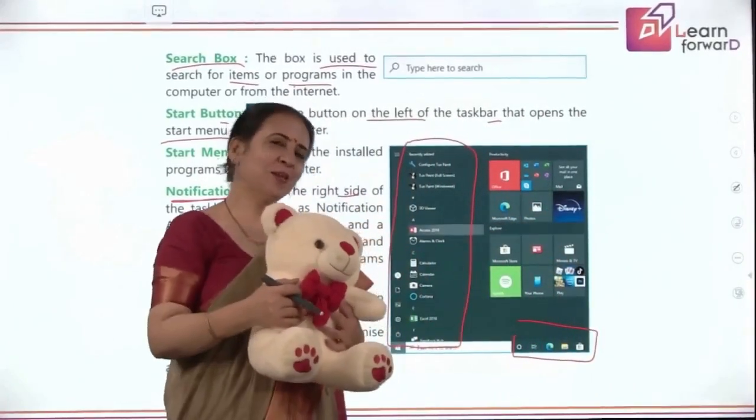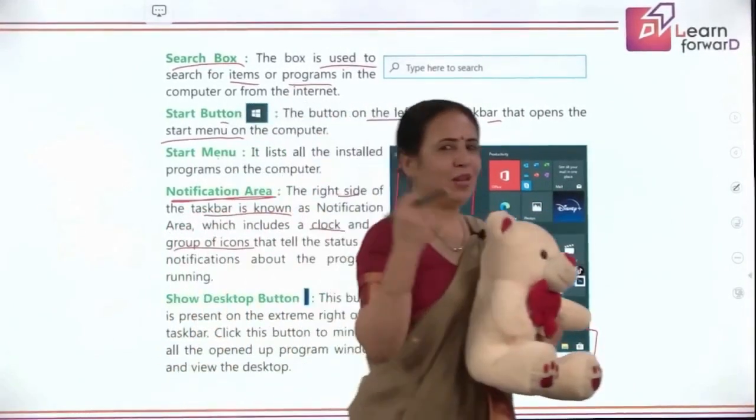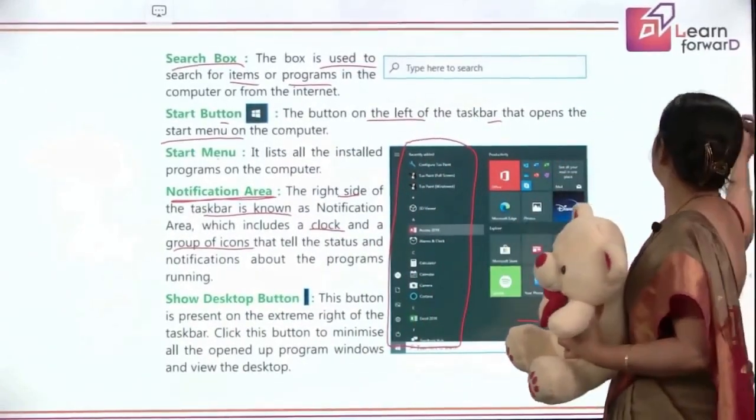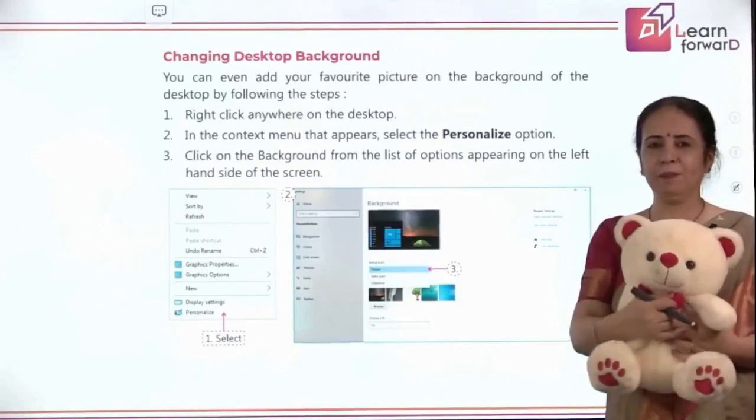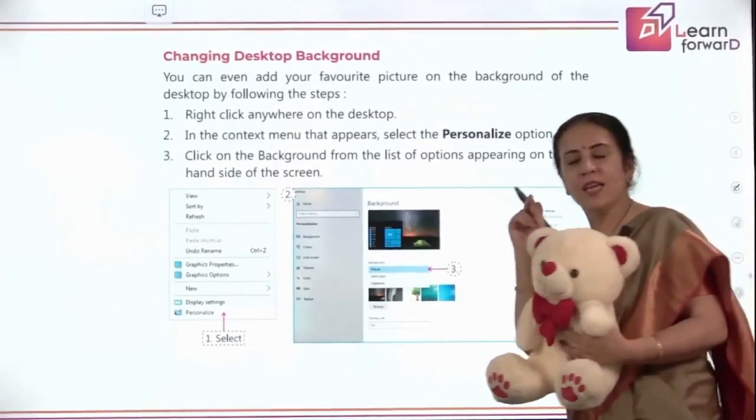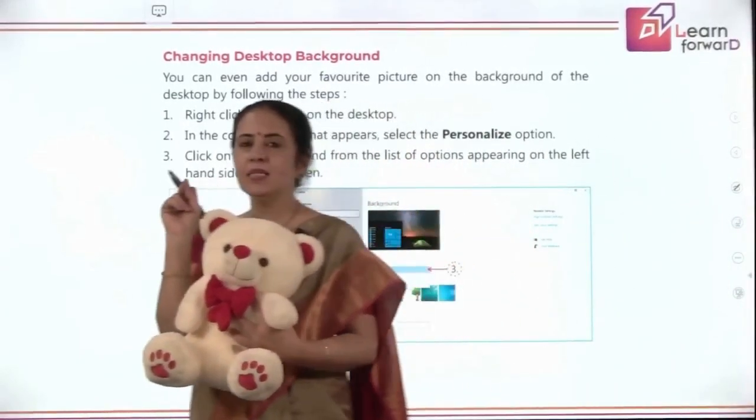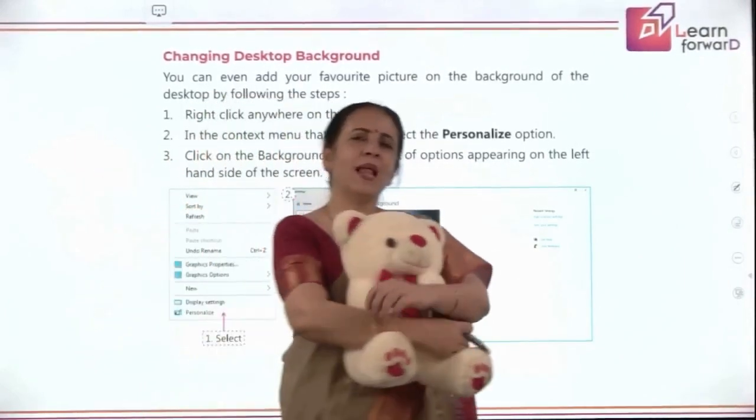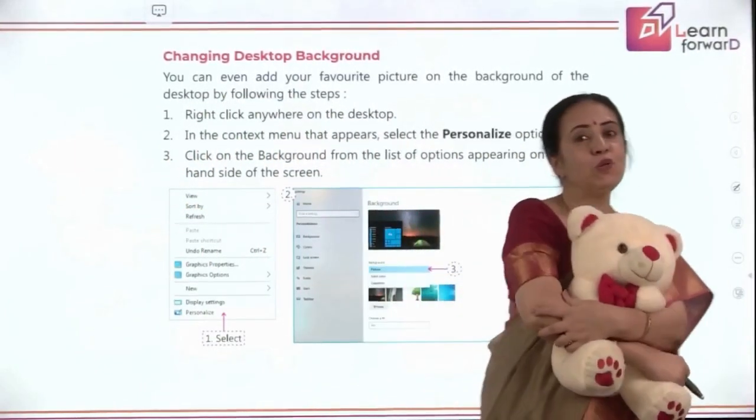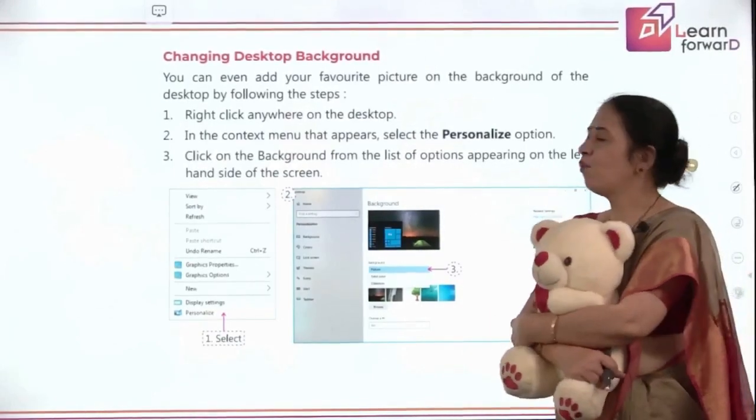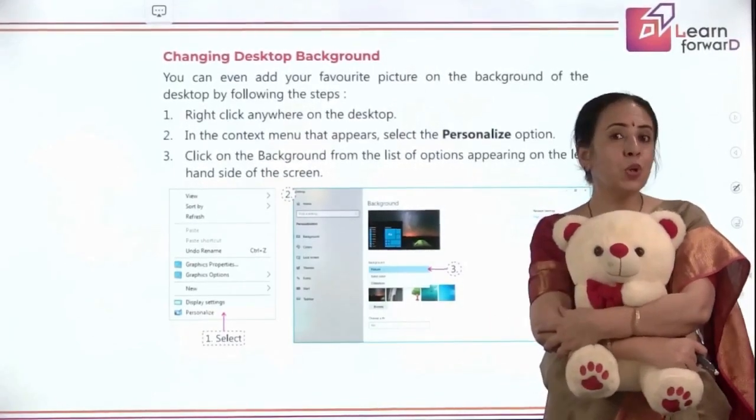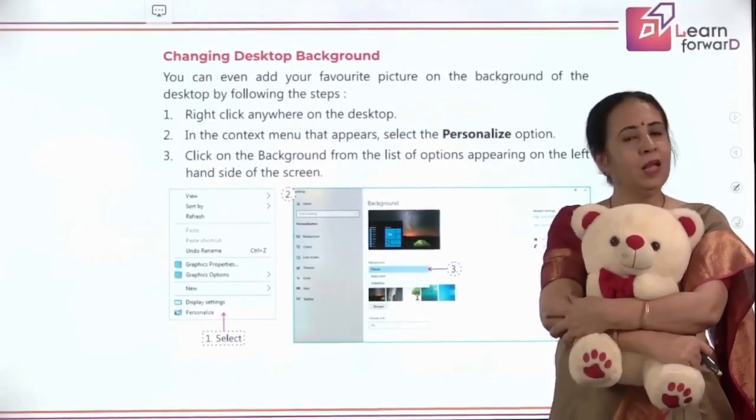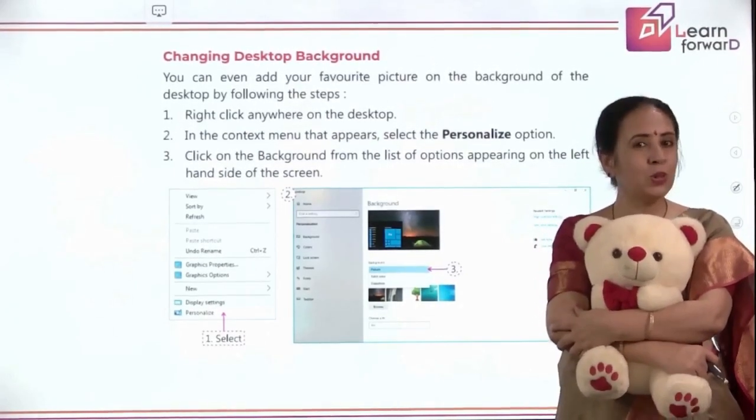Great. So let's move further and we'll enjoy the journey of the operating system, that is Windows 10 today. So the first thing that we are going to learn is how to change the background. Sometimes it happens, children, that you want to change the background of your desktop. You can do it when you are working on Windows 10. Come on, let's learn how to do it.